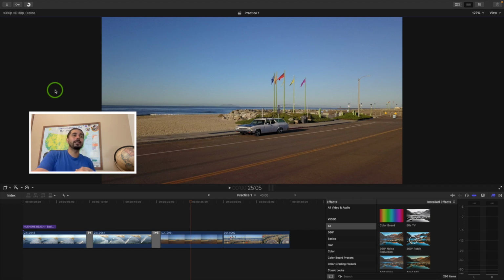But this is like a really quick tutorial on how to edit videos. Watch it a couple times if you need it. It's a solid video for you guys to learn how to edit videos on Final Cut Pro. So it's like really good.